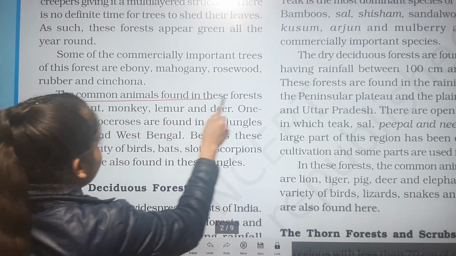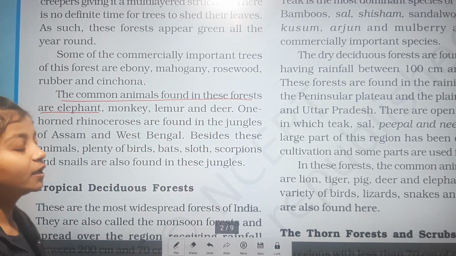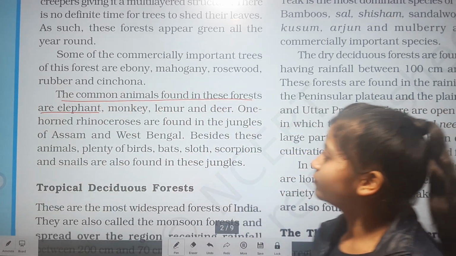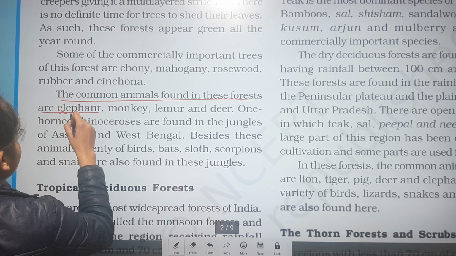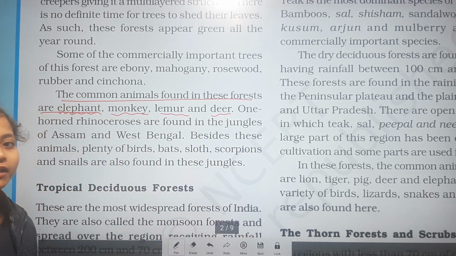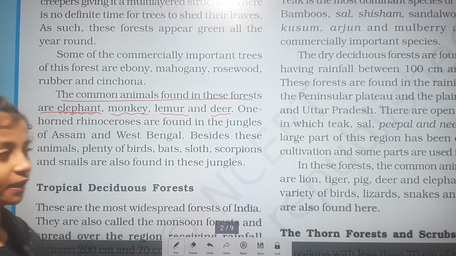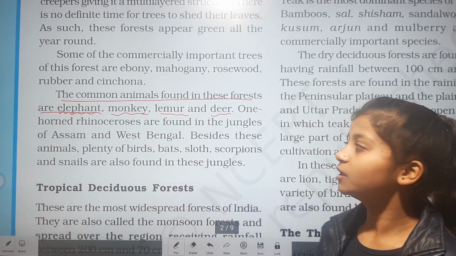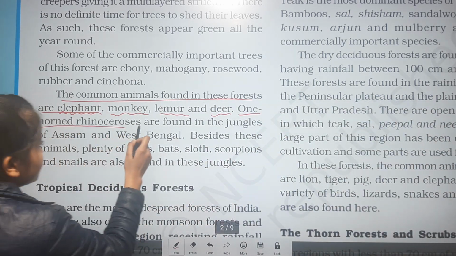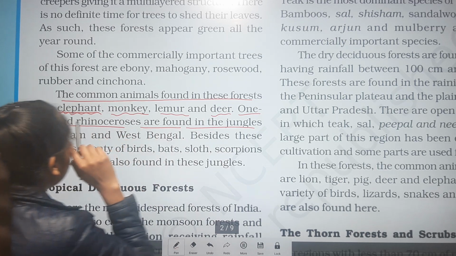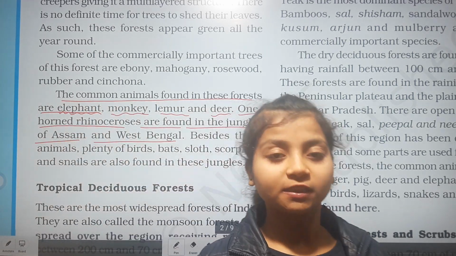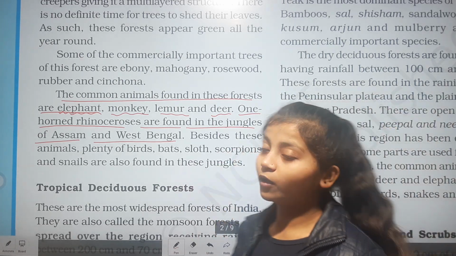Now here are the common animals found in this forest. Where there is forest, there may also be animals. The animals named here are elephant, monkey, lemur and deer. These are the main animals found in the evergreen forest. The one-horned rhinoceros is also found in the jungles of Assam and West Bengal.